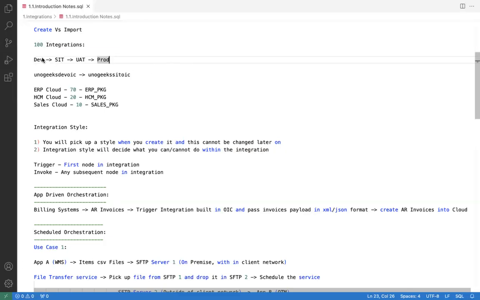Tell me one more thing, guys. Would we have separate EBS or Fusion Cloud instances for each of these phases, or do you do everything in one single instance? There will be separate instances, sure. Of course, separate instances, right? So in a similar fashion, you would also have different OIC instances for every phase of the project. You would have a dev OIC instance, SIT instance, UAT, and production as well.